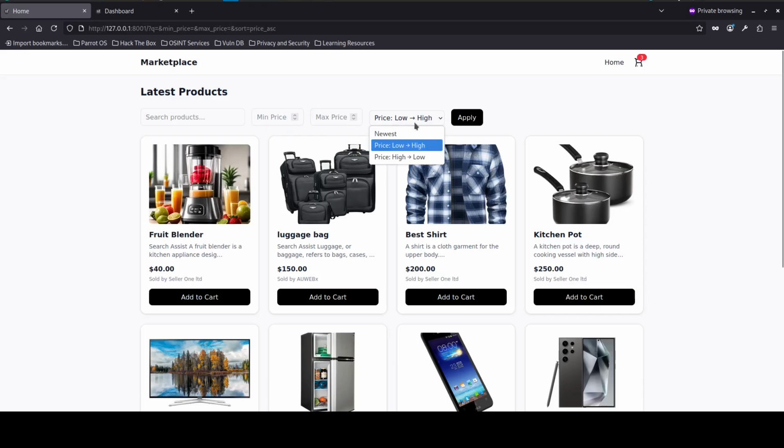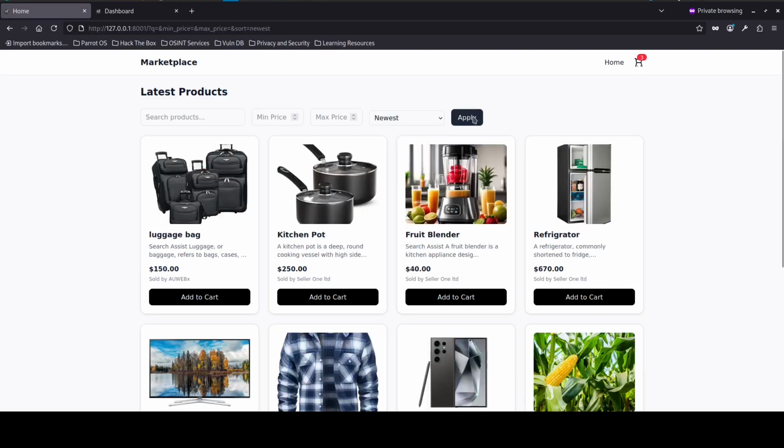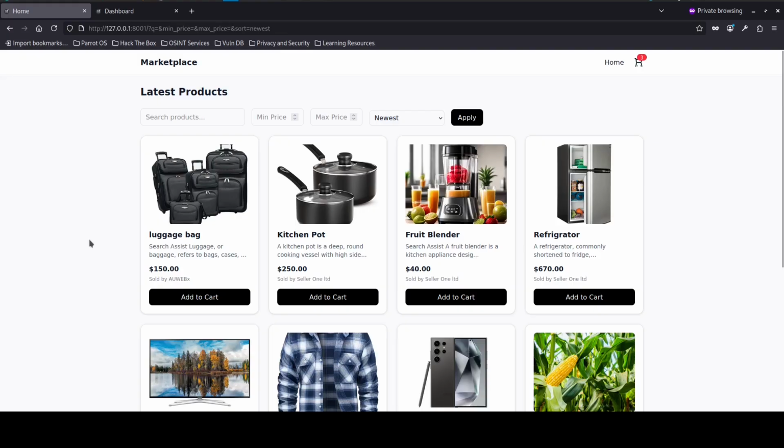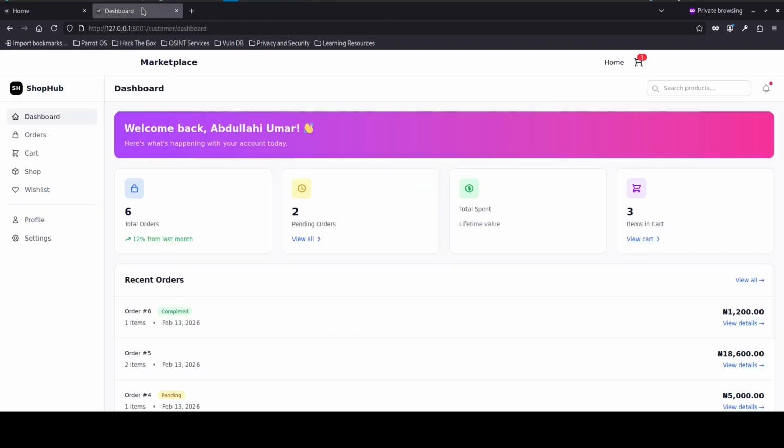It can also be filtered using newest. It can be filtered using lower to higher. So you just need to select the field, then it is going to filter the products for you. So these are a few among many other features of this marketplace. This is for the customer. Then we have the dashboard of that particular customer.